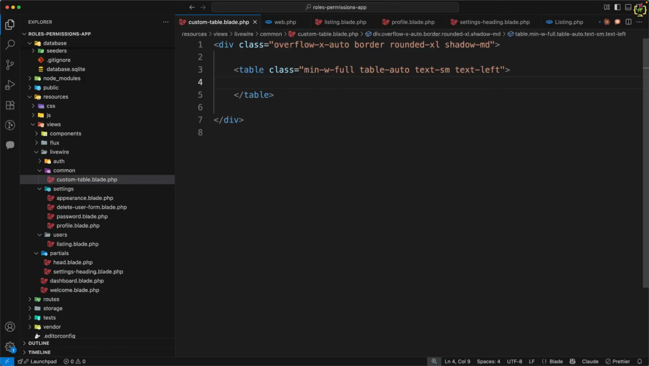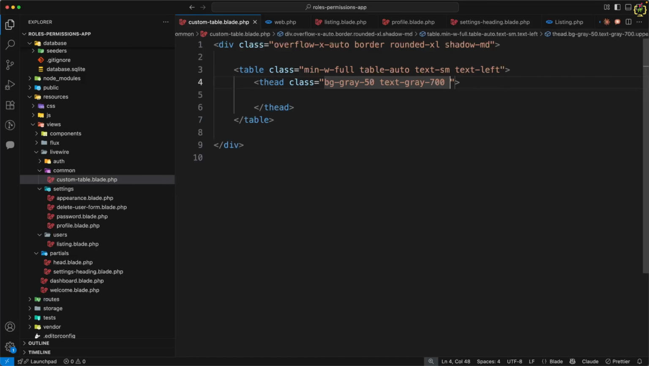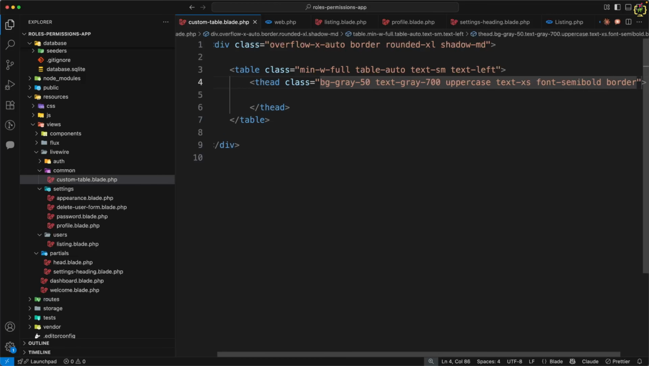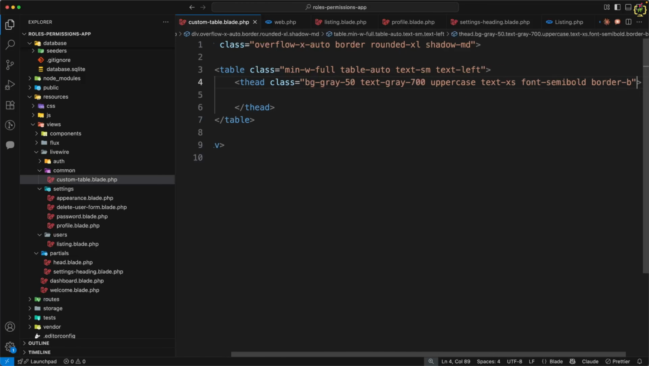Now inside this table I will create thead, and I will give some classes inside this, like bg-gray-50 and text-gray-700, and I will make all the headers uppercase, text-xs and font-semibold. Further I will give border-b just like this.